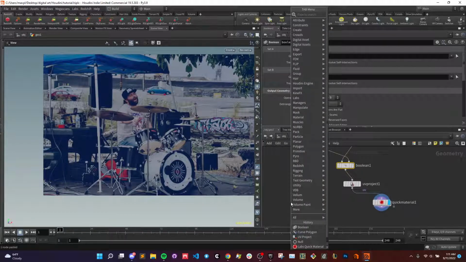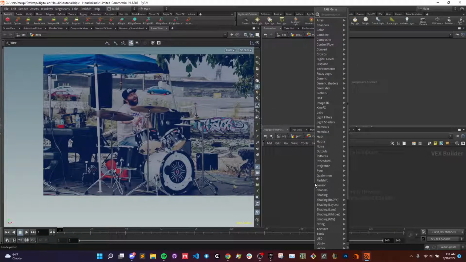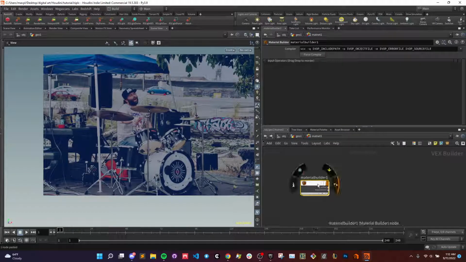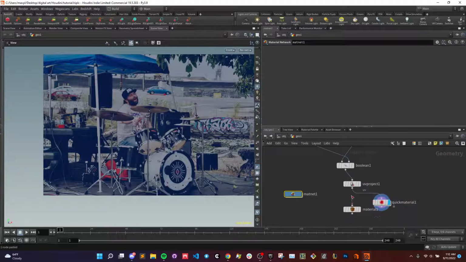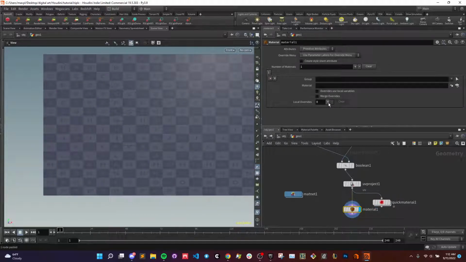Now we're going to create a material node, but we're also going to create a material network as well. In here, I'm going to create a material builder. This is going to let me promote parameters to this, and then I'm going to control those parameters using the local overrides thing right here in the material.